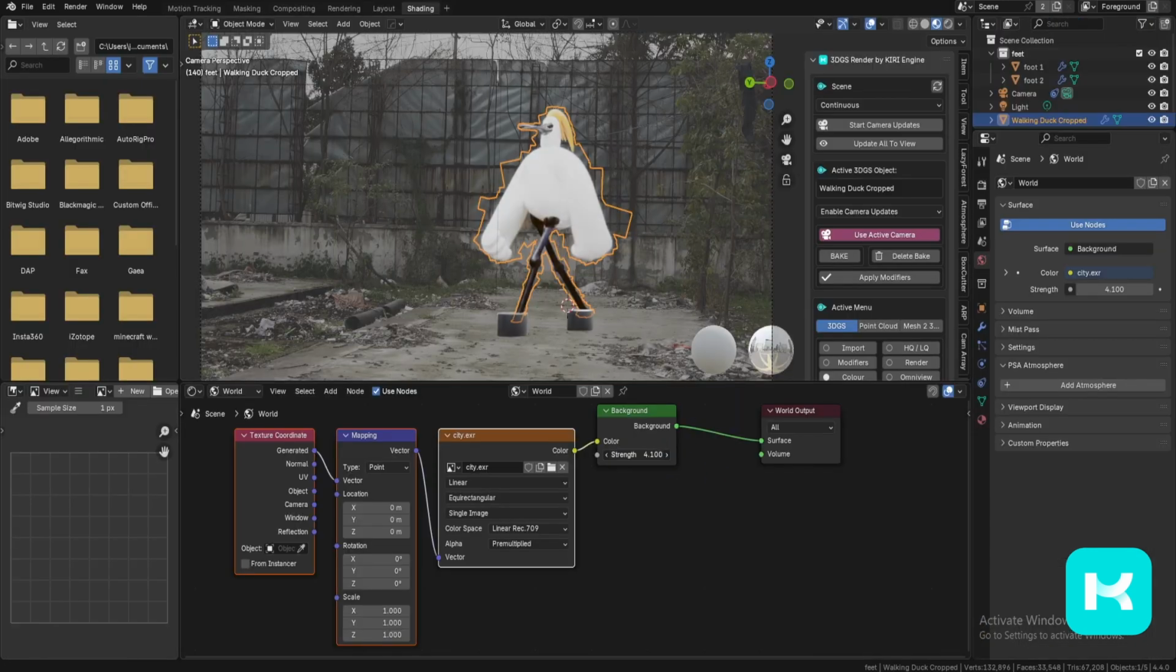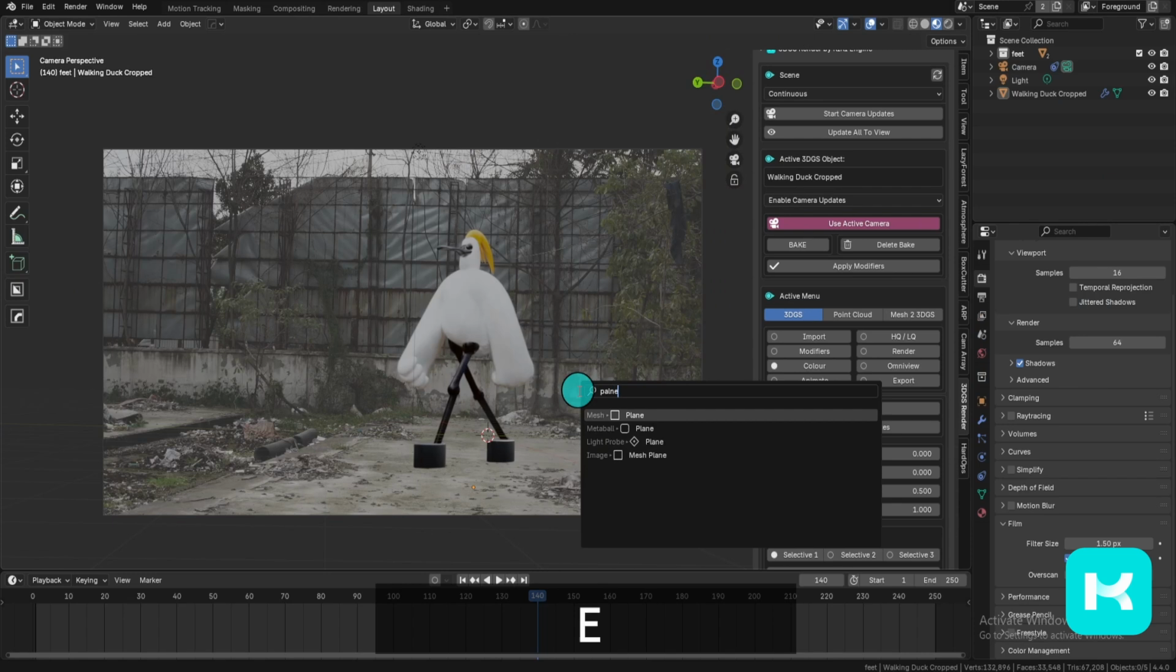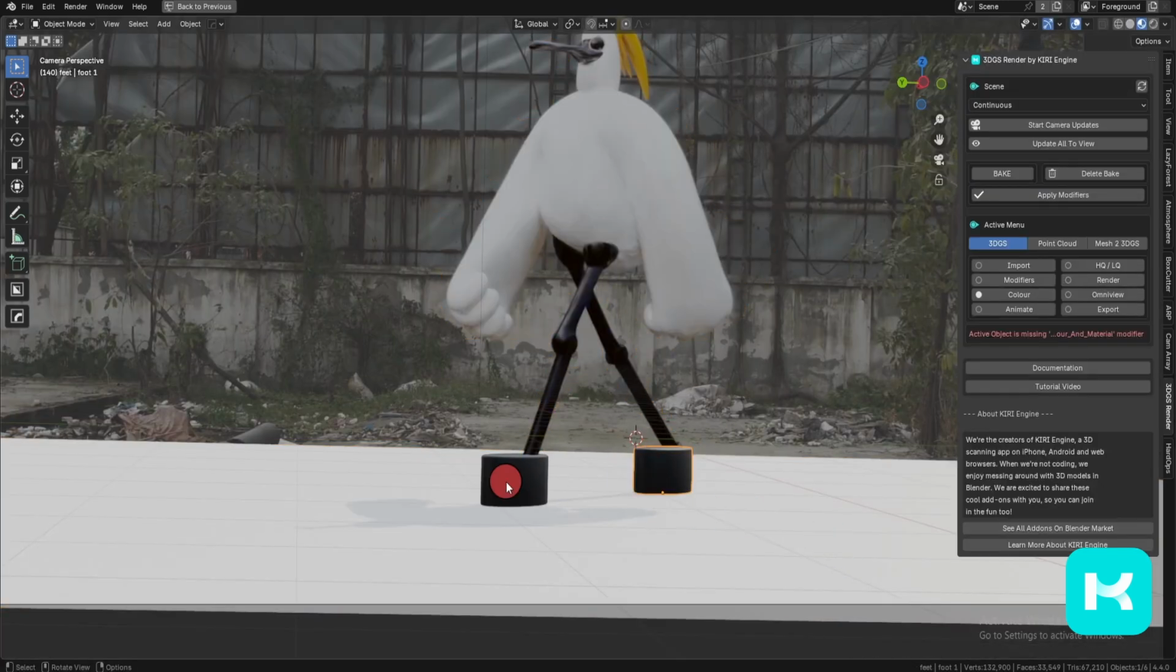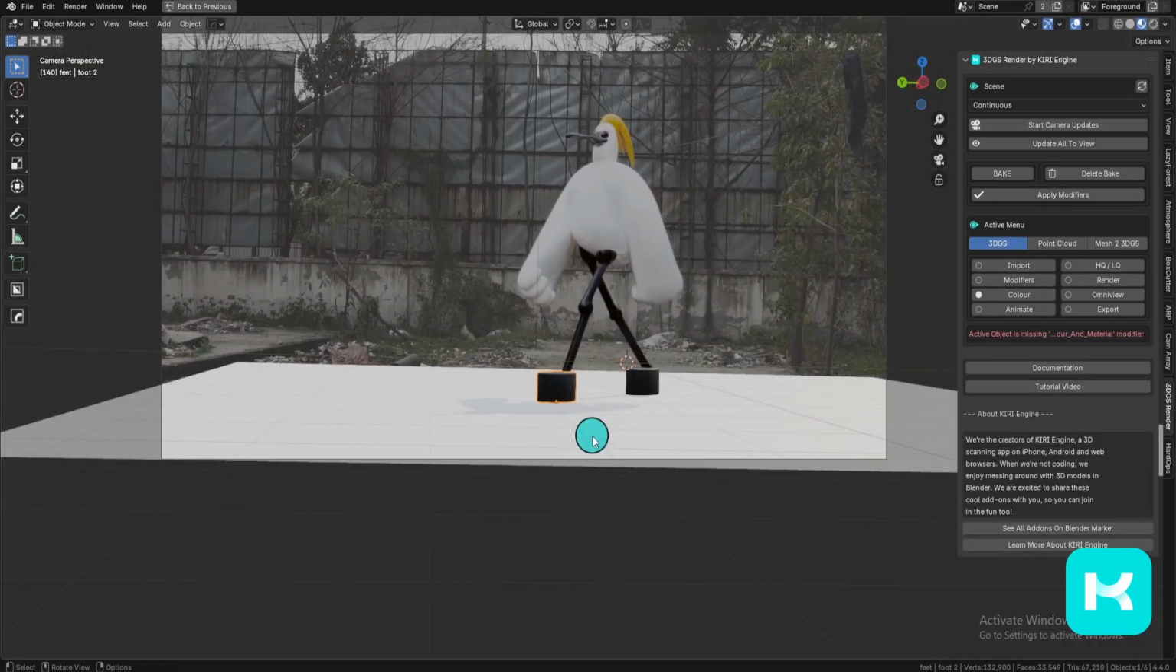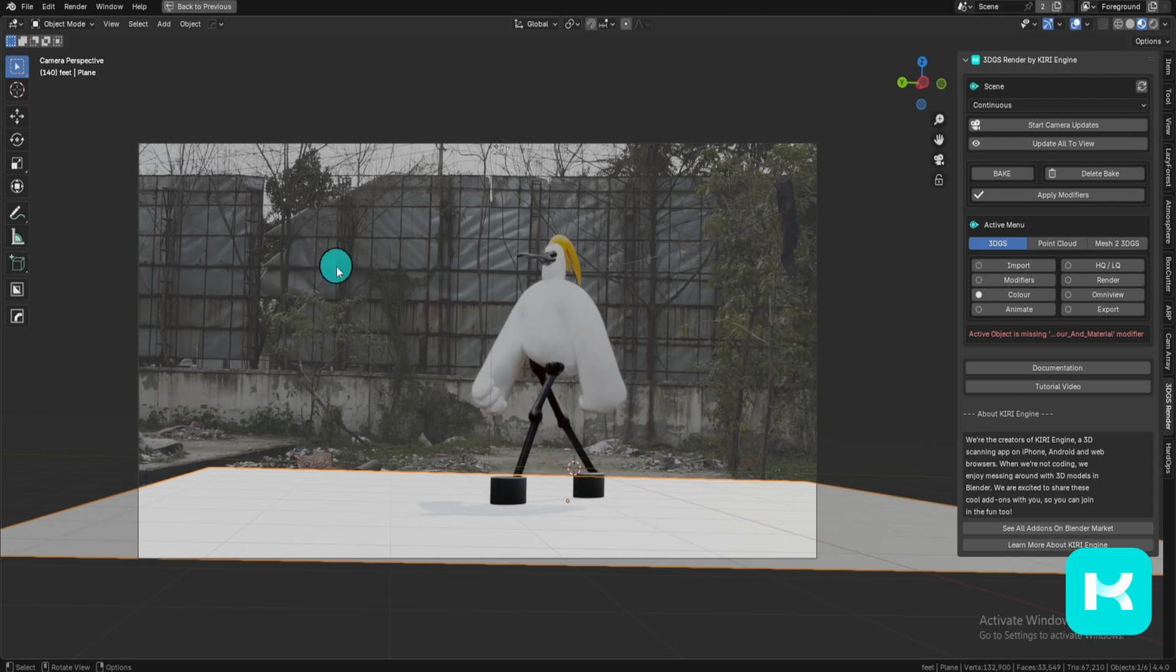This object should now react to world lighting. And if I add a plane, I can see that my objects are now casting a shadow onto this plane. I'm going to do something that might help us a little later on, which is giving this plane a texture that somewhat matches our background.